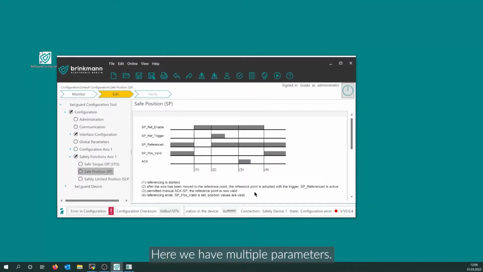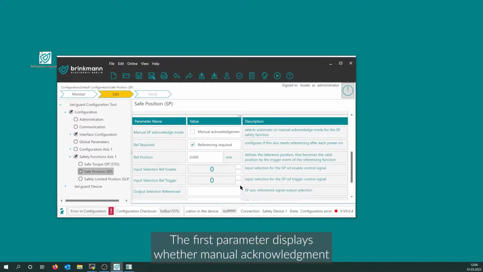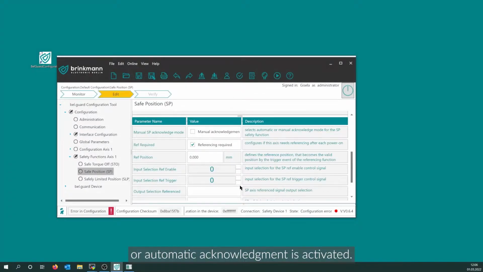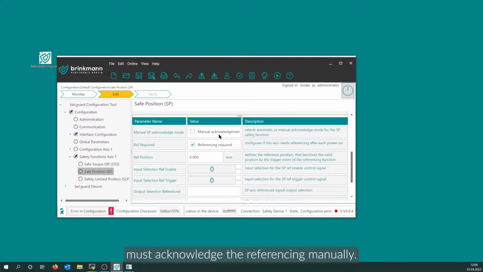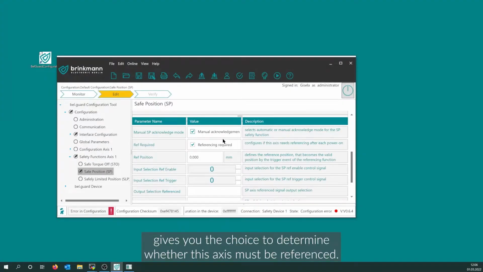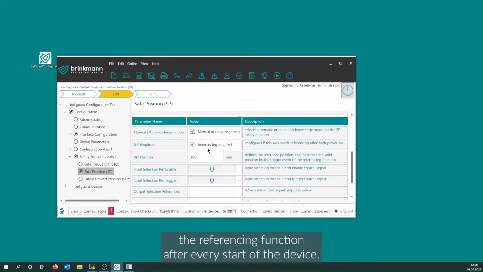Here we have multiple parameters. The first parameter displays whether manual acknowledgement or automatic acknowledgement is activated. This means you can specify whether a user of the application must acknowledge the referencing manually. The next parameter below, called ref required, gives you the choice to determine whether this axis must be referenced. If this setting is active, the user must execute the referencing function after every start of the device.